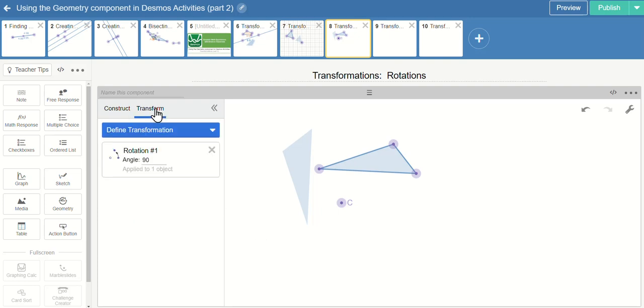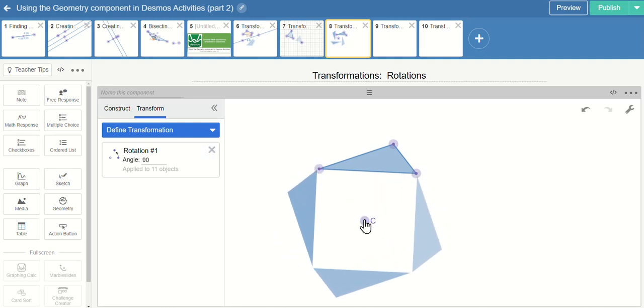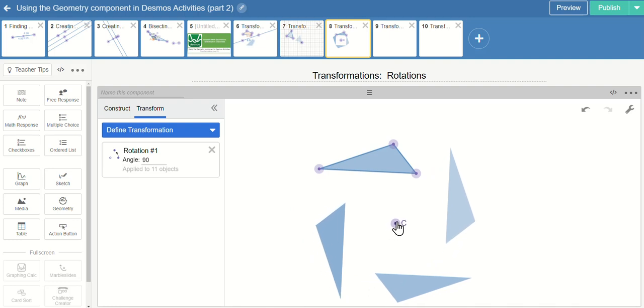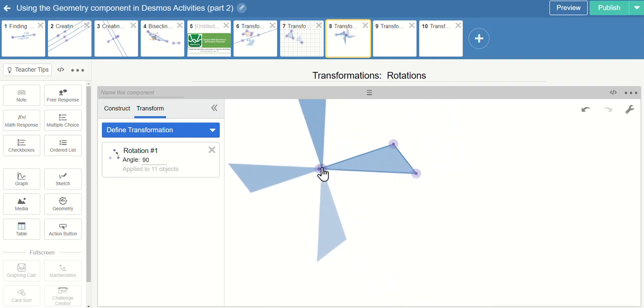And if I go back to transform, I have my rotation in here. It's already applied to one object, but I can apply it again. And I can keep rotating around point C. And if point C moves, you'll see our rotations move. So kids can do some interesting things with this in terms of rotations.